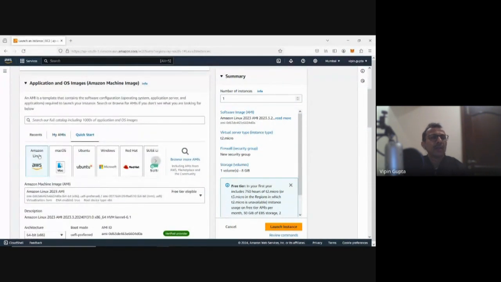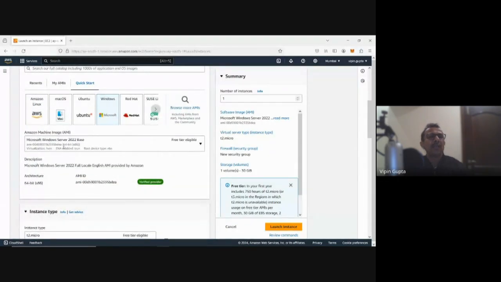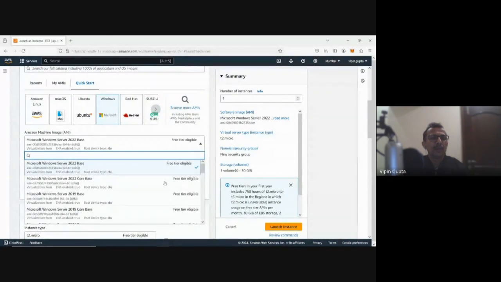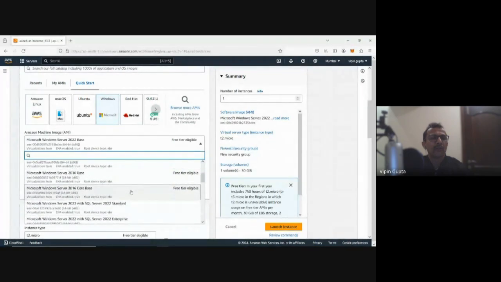Now look at this. For Windows, what we have to do is choose Windows. And please, a lot of versions are available. Be careful that you select the free tier. Now the 2022 server is there, but in my case I'm going to choose a little bit older version, 2016 base. And please remember, do not use the core, because if you use the core, when you access the Windows system, it will be in text mode. But whenever we are using Windows, we are more comfortable with the GUI mode. So please choose this, and it comes under free tier.